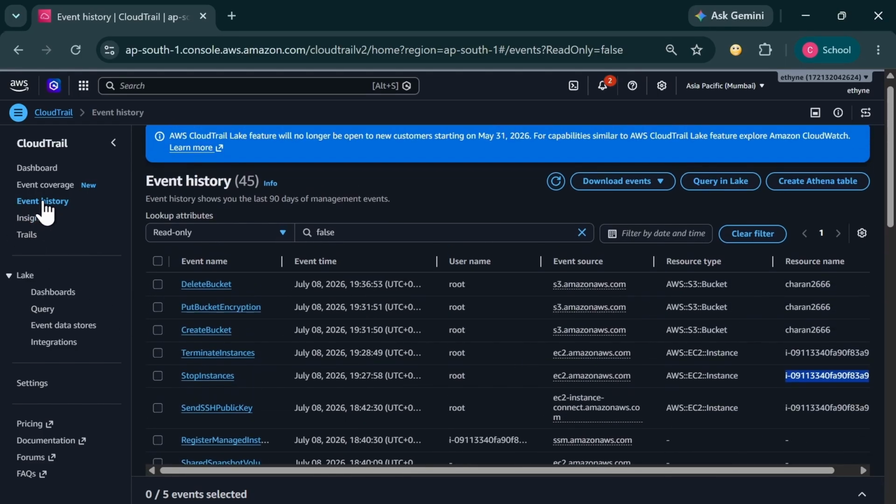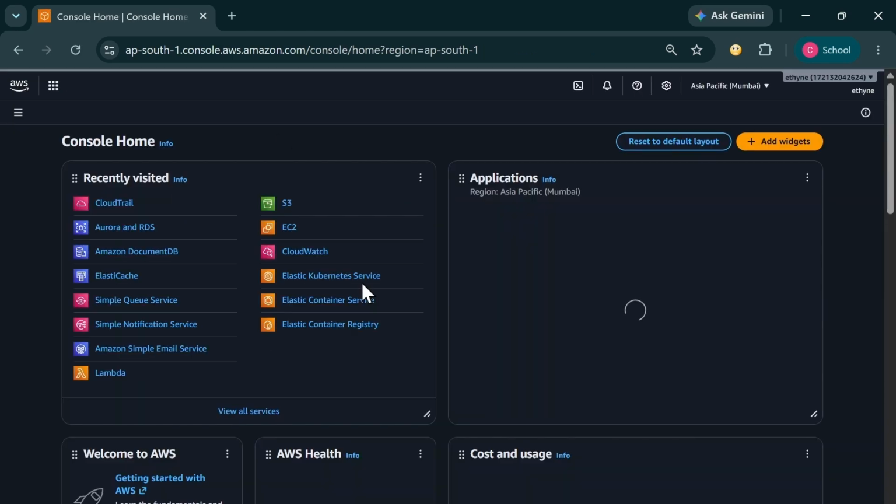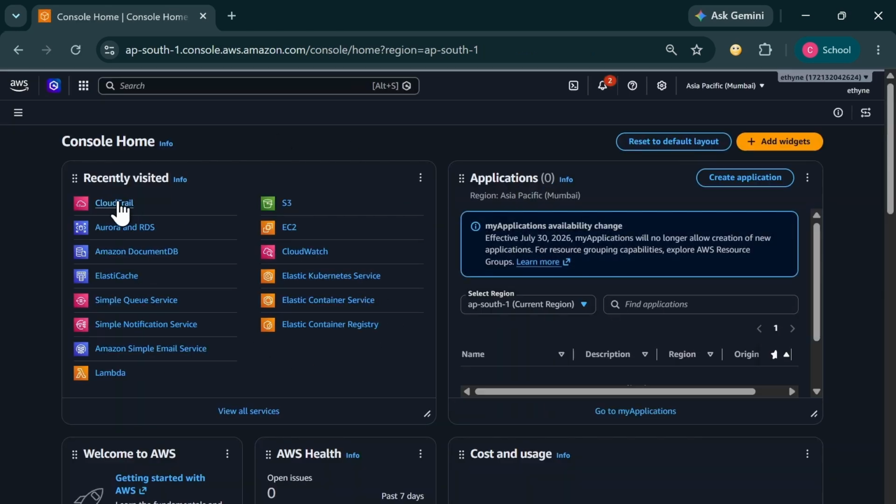This is the main important tab, that is event history. You can also see the resource name and the event source, and who the user is, the root user or the actual user, or the user ID who deleted or who did that particular activity. You can see here. So I hope you understood what is meant by CloudTrail.